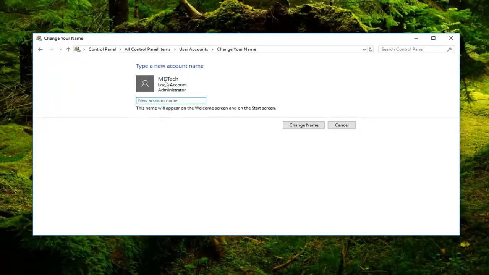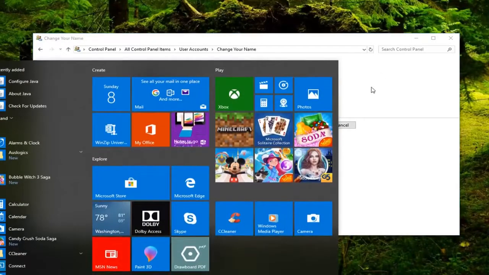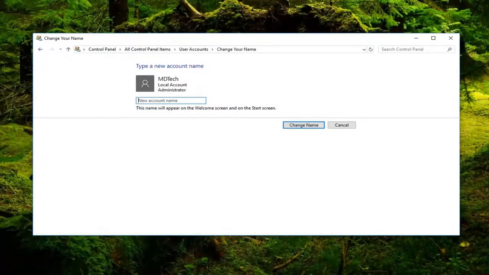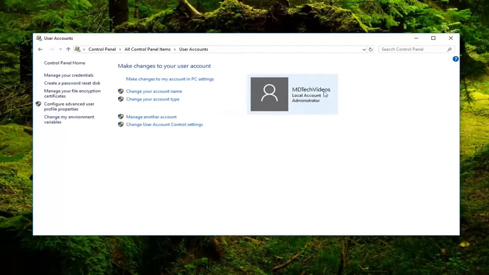Now type in whatever new account name you want to change. Make sure it's the one you're currently logged into. You're welcome to change other names as well, but just trying to give you guys an idea. So we can just call it MD Tech Videos. Left click on change name. And there you go guys, simple as that, our username has been changed.